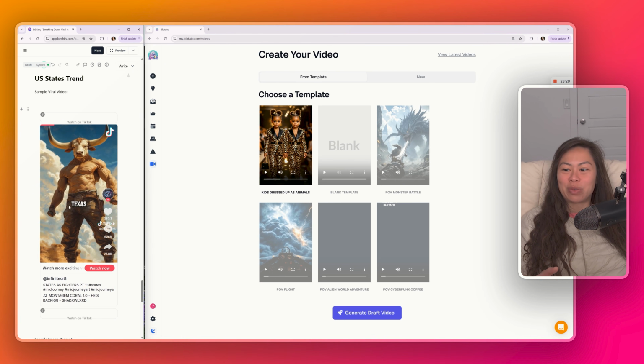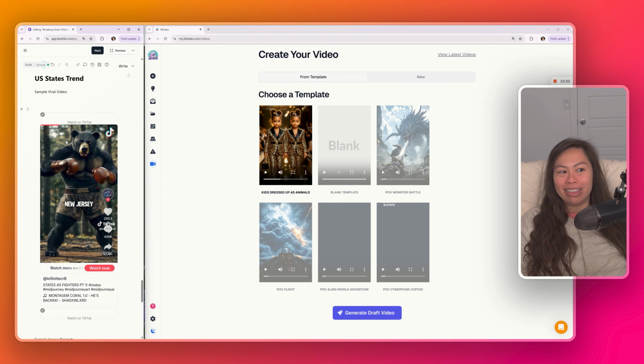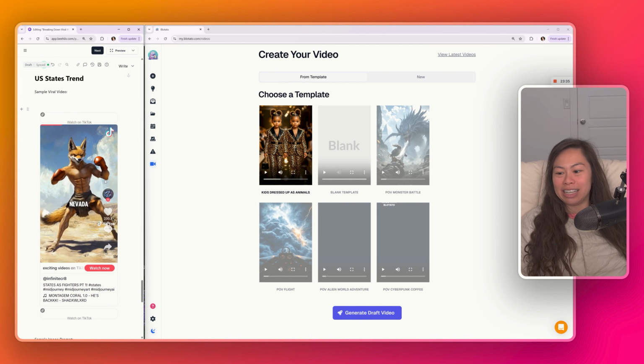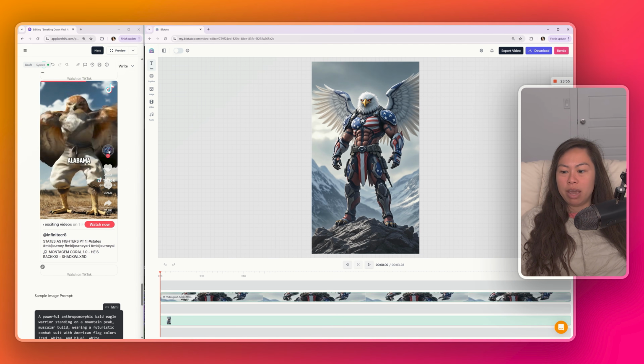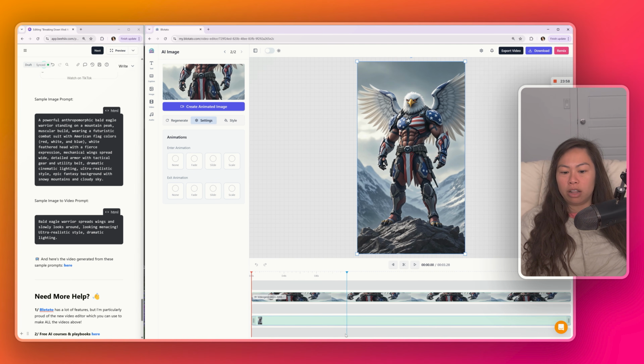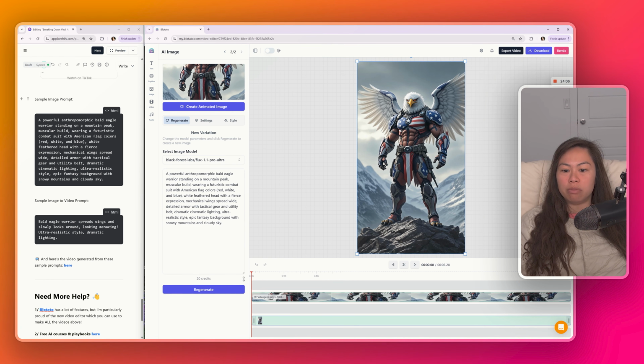Okay, and then the last trend we're going to do is pretty fun too. It's like US states as... So this example on the left is showing US states as fighter animals. I'm going to open the one I already made. Just like before, click the green. Here's the image prompt. What you might notice here is this image prompt is significantly shorter than the previous ones.